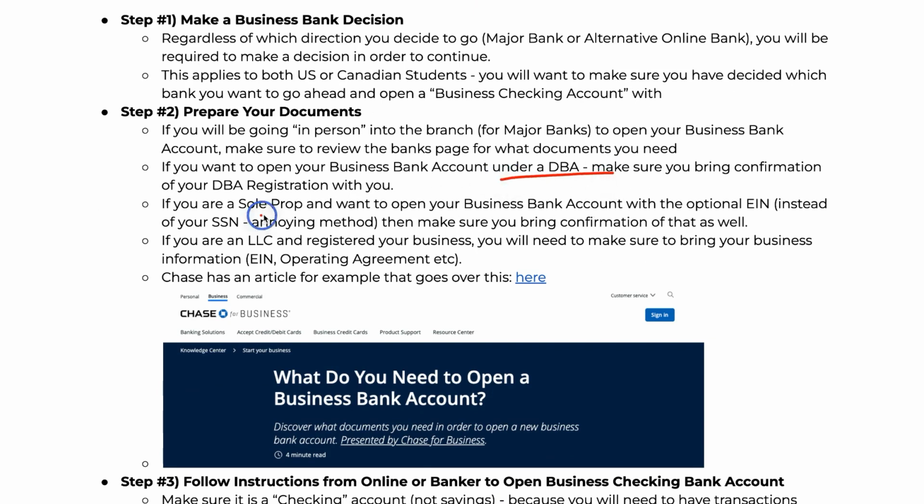If you're going to be doing a sole prop, you're going to want to make sure that you have all of those documents as well. If you're opening up as an LLC, an EIN, operating agreement, all of those important documents that you're going to need. Now, Chase actually has an article as an example of what you're going to need in order to open up your business bank account.